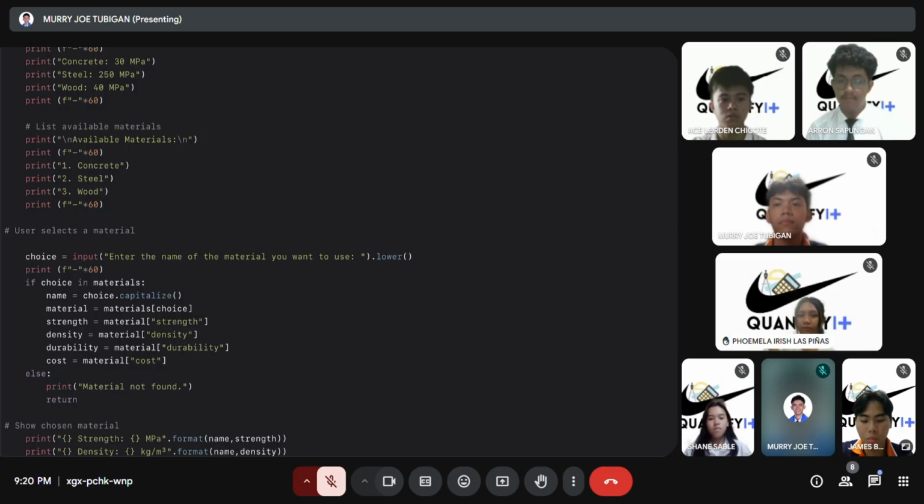Next, what we have here is a quotation of available materials, also with iteration of 60 dashes. Number 1 for concrete, number 2 for steel, number 3 for wood. Here, we enumerate through the material keys to display them as a numbered list. This makes the UI intuitive and emphasizes clarity in user choices.